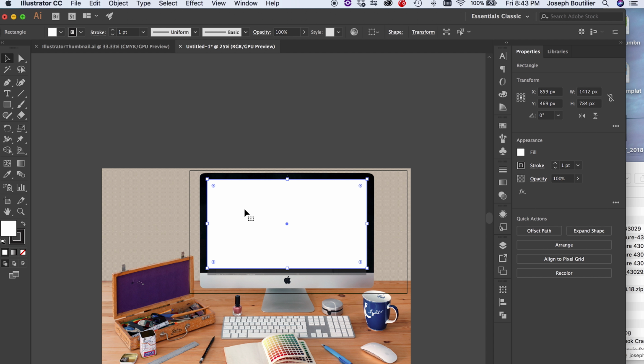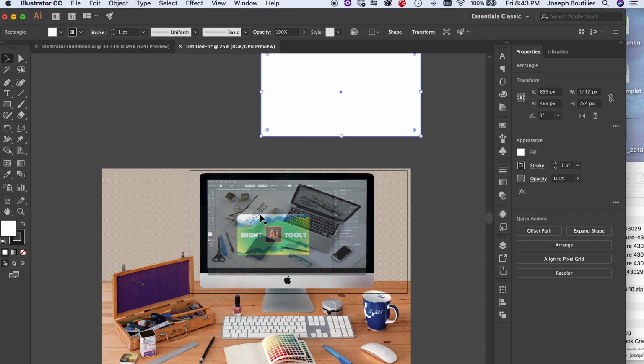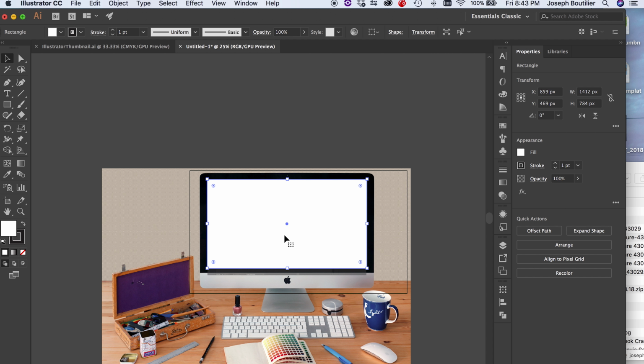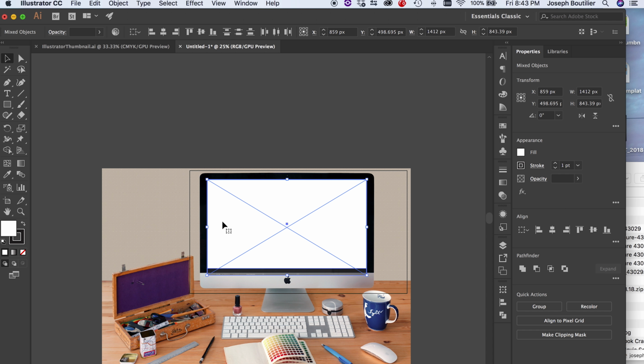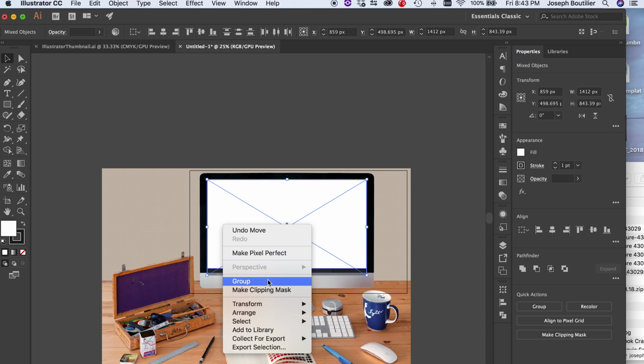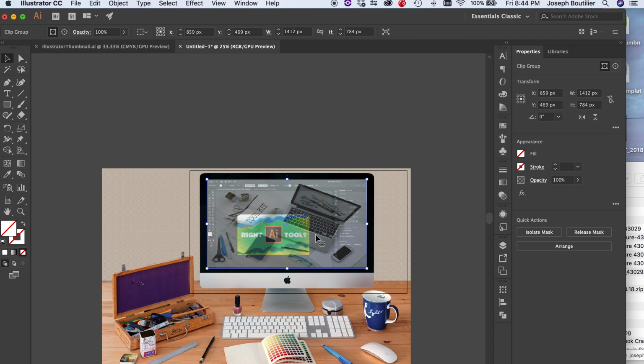So I'm essentially just going to use this white box to crop this image behind it, just like you would with a mask in Photoshop if you're familiar with that. And with those both selected, I'm going to right click and say Make Clipping Mask. And now I can double click to go into this mask.